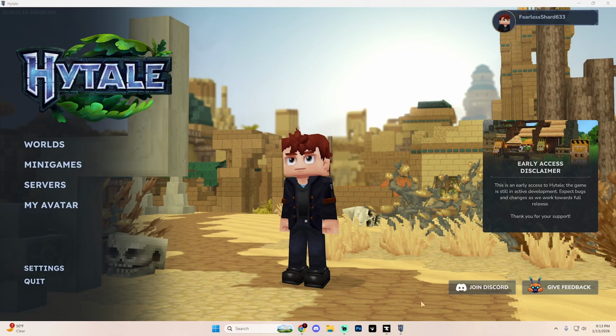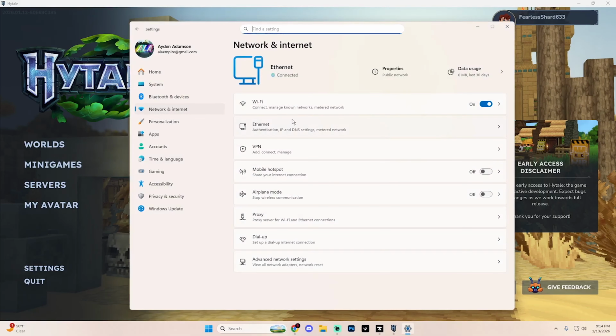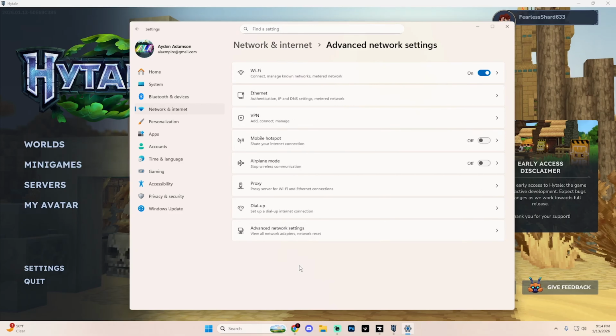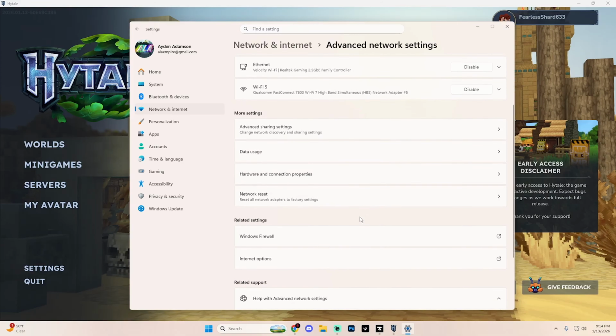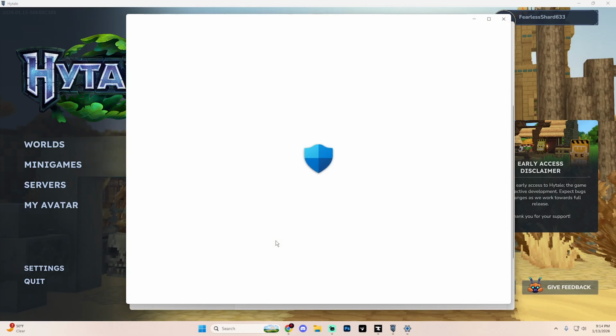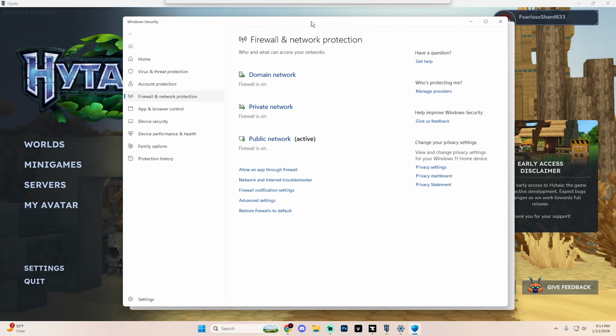Essentially, just go down to your start menu down here and right click on this little network and internet area and go specifically into your network and internet settings. It's going to take you to a page that looks like this. Find the advanced network settings section right here and then scroll down, and what you're looking for is your Windows firewall settings. You may have to scroll down a little bit further to see this. Select it. It's going to redirect you to Windows security.